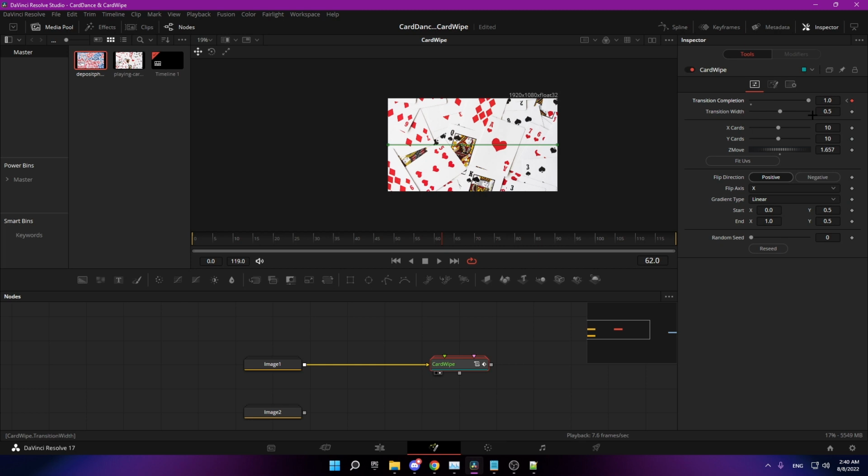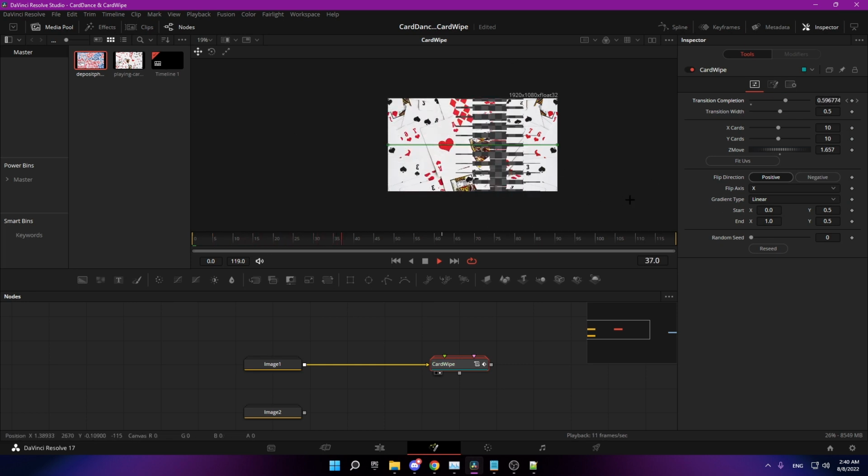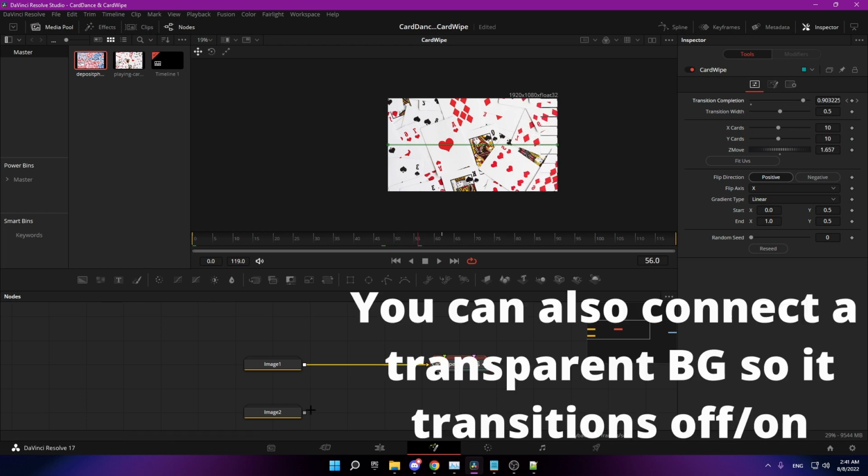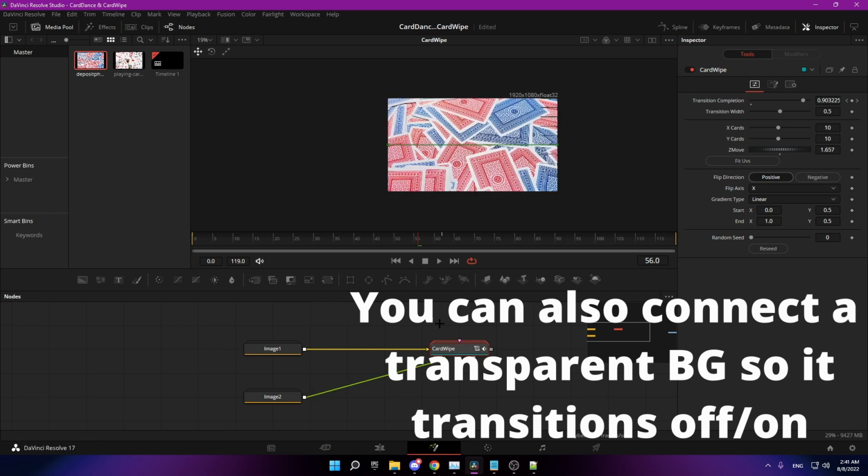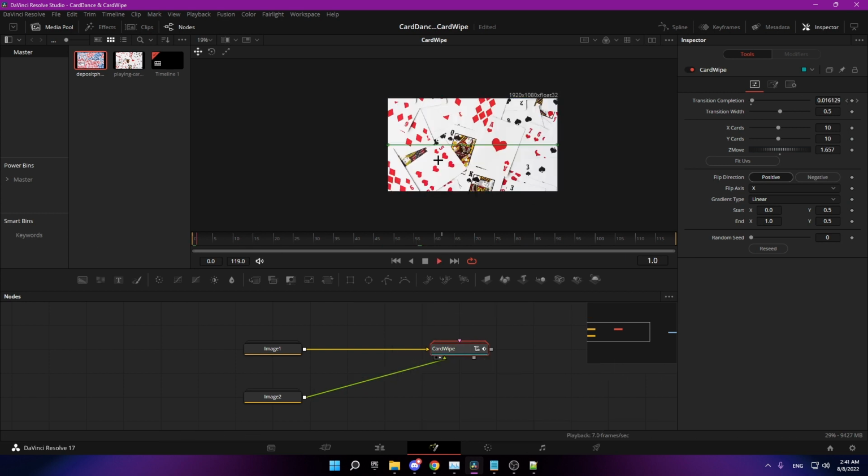This setting just transitions between the front and the back layer from 0 to 1, like this. You're gonna notice it's the same clip, but flipped on the y-axis. You just have to connect a second image to the card wipe, and there you go. It's gonna transition between the two clips now.